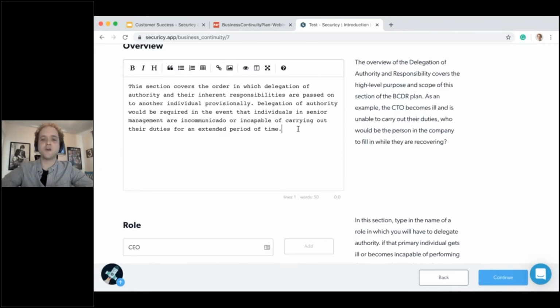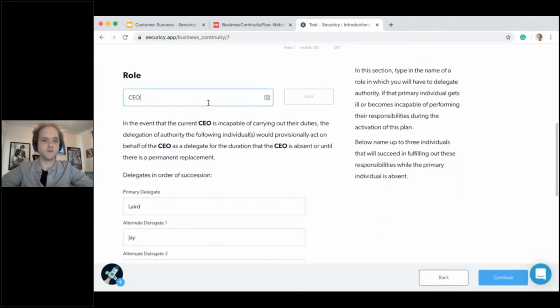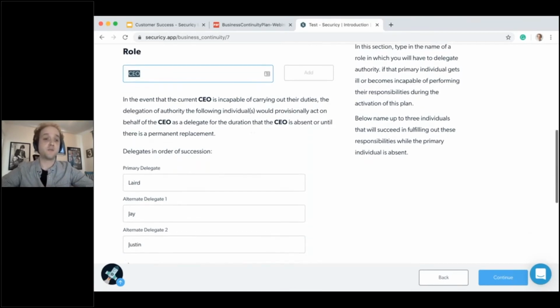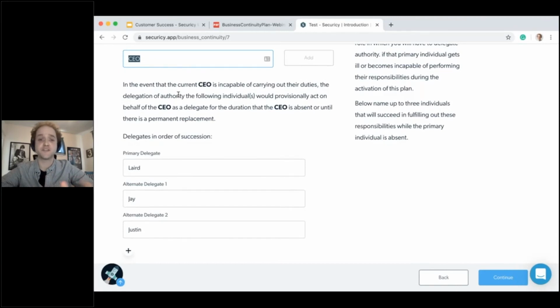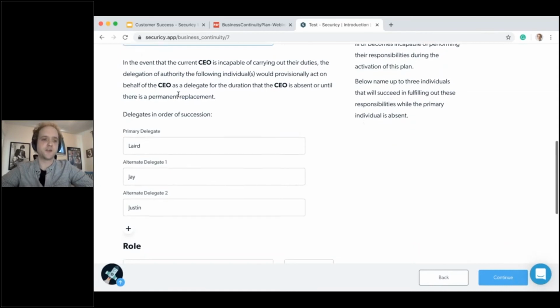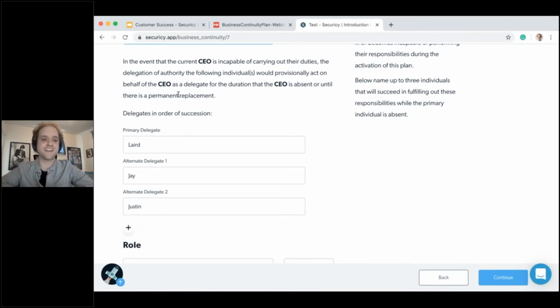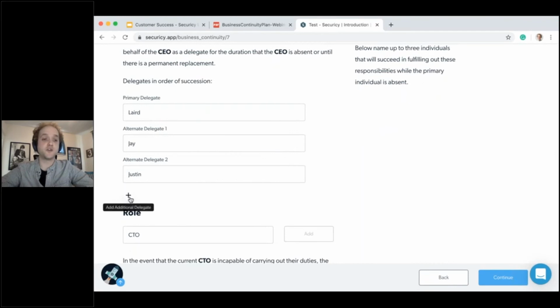You can edit those, and then we have those individual roles. So our CEO, we have that role listed here, and then it breaks down that in the event that the current CEO is incapable of carrying out their duties, the delegation of authority of the following individuals would provisionally act on the behalf of the CEO as the delegate for the duration that the CEO is absent or until there is a permanent replacement. So here we have our primary delegate and then our 2 alternates. We can include another alternate if one was already assigned.